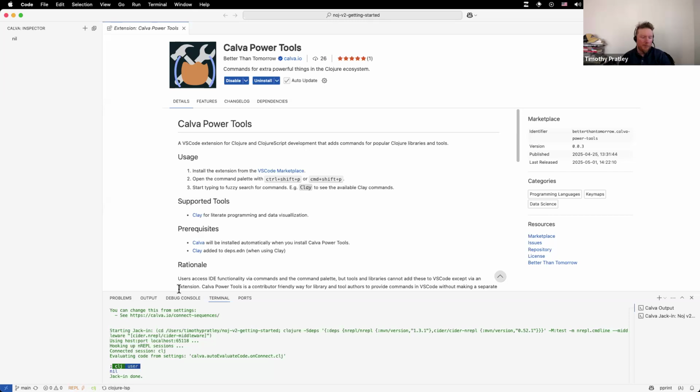Oh, cool. I noticed that it jacked in on its own already, and there's a nil here. So it seems like something's working already. Yeah, that's good. What do we want to do now? Can we open some code or something?